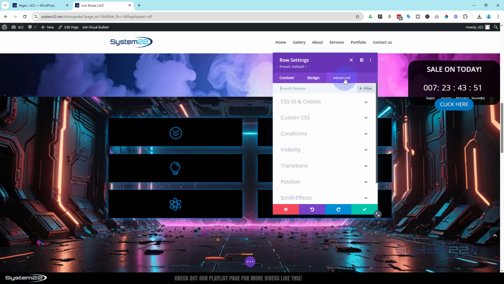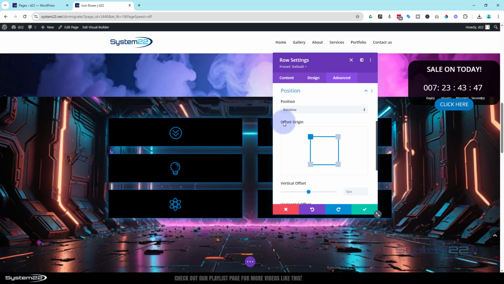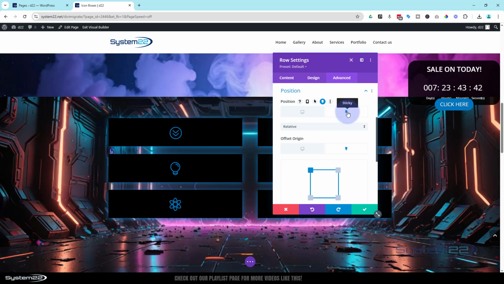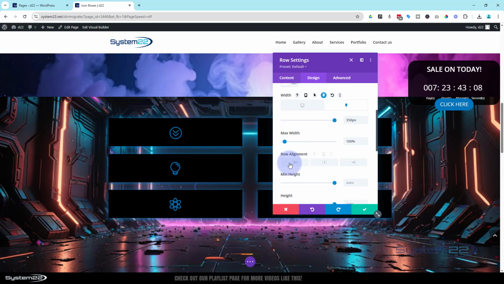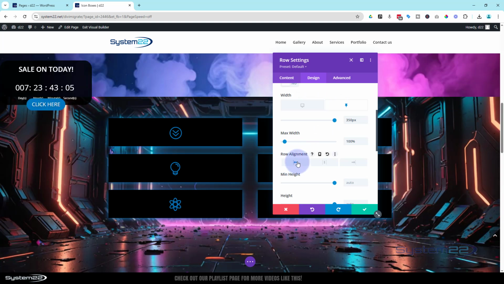So if we go over to our advanced there, I'm going to go down to position this time. I'm going to say when it's pinned, I'm going to change it from relative to absolute. I'm going to put it on the left side there. And what I need to do now is go into my design, down to my sizing. I want to make sure that this is aligned left. There, we've got it on the left-hand side. Perfect. If you wanted it on the right, just align it on the right.